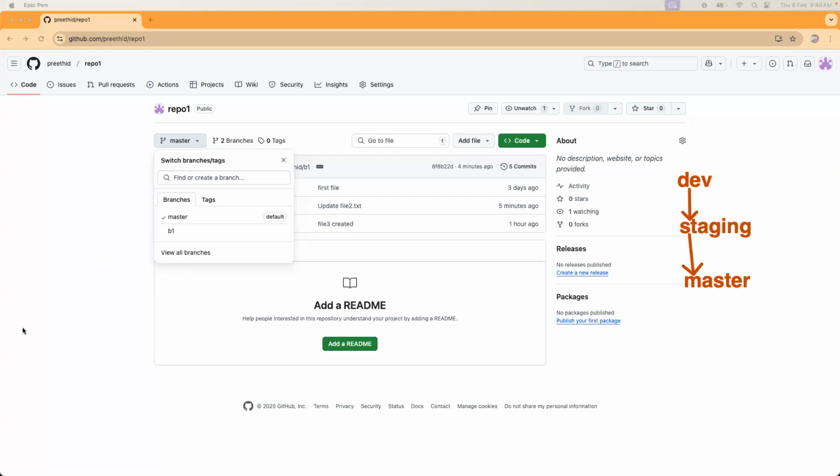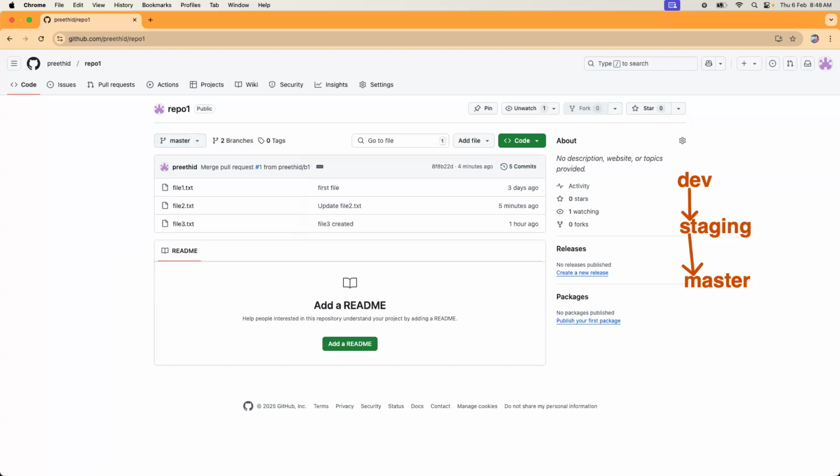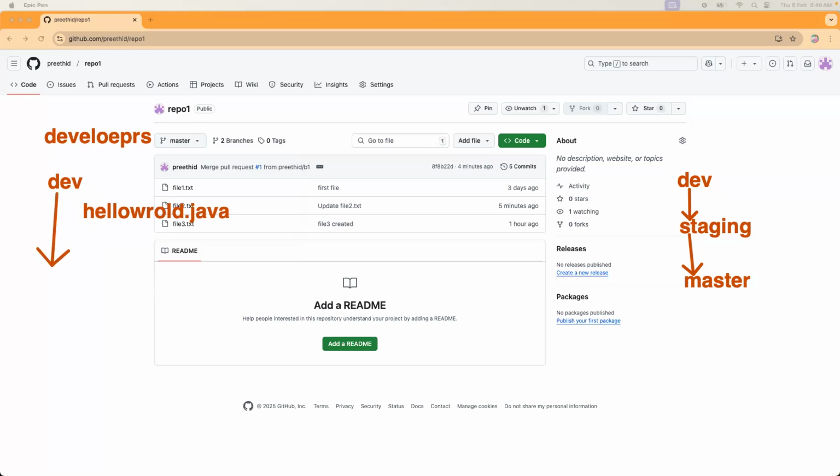Okay, let me talk about how branching works in reality. First, let's talk about developers. Developers are writing some Java code. They will also have a dev branch. They write some Java code, let's say hello world.java. They wrote this code and it is working fine. Then they will push it or merge it to the staging branch. Let me put it this way: suppose developers made some commit on the dev branch.